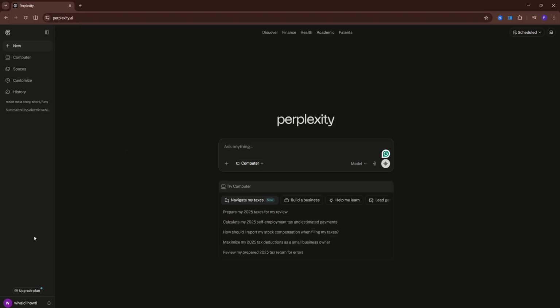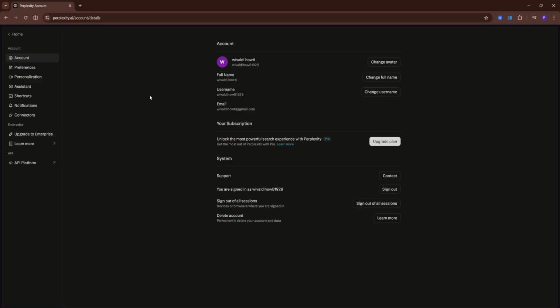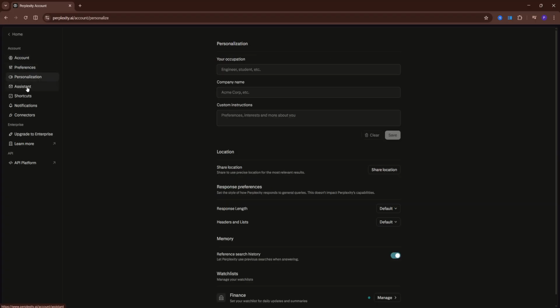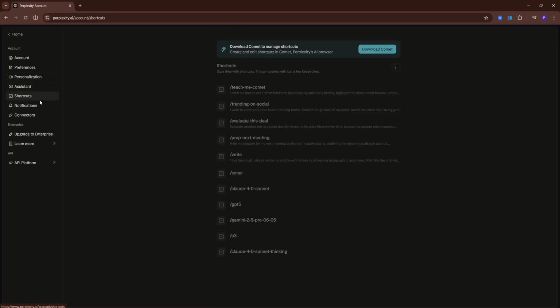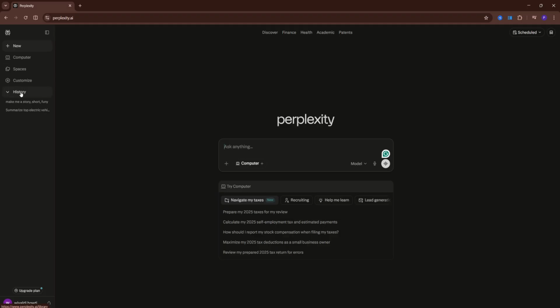So let's go to the settings here at the profile icon at the bottom left corner, and then select all the settings, just like that. Okay, so now we are in the account settings. But if you don't see any history here, what we can also do is go back, and here on the left side you will see history in this menu at the top.